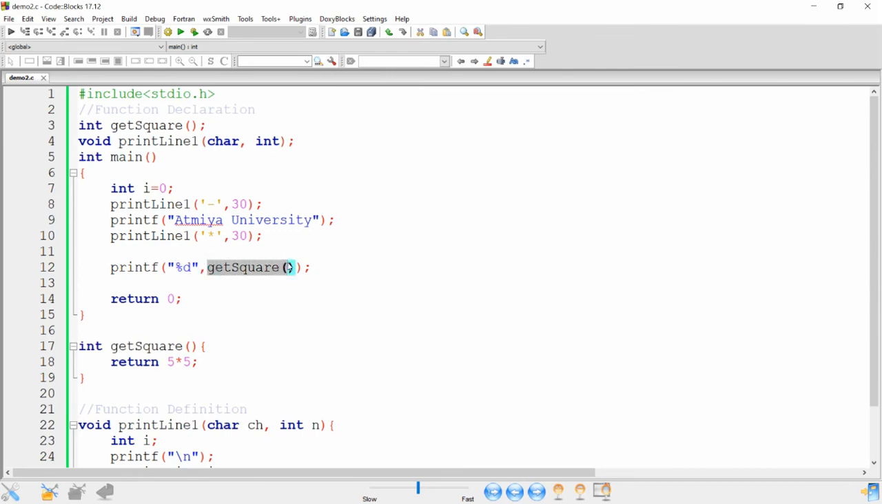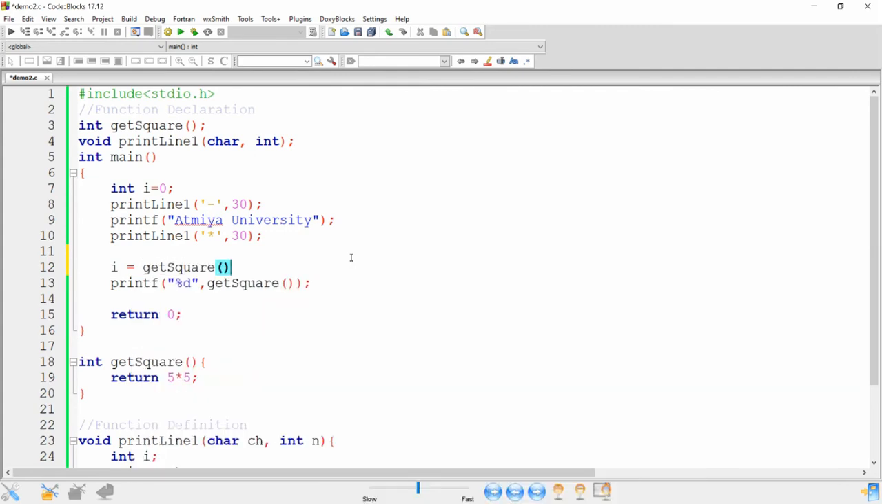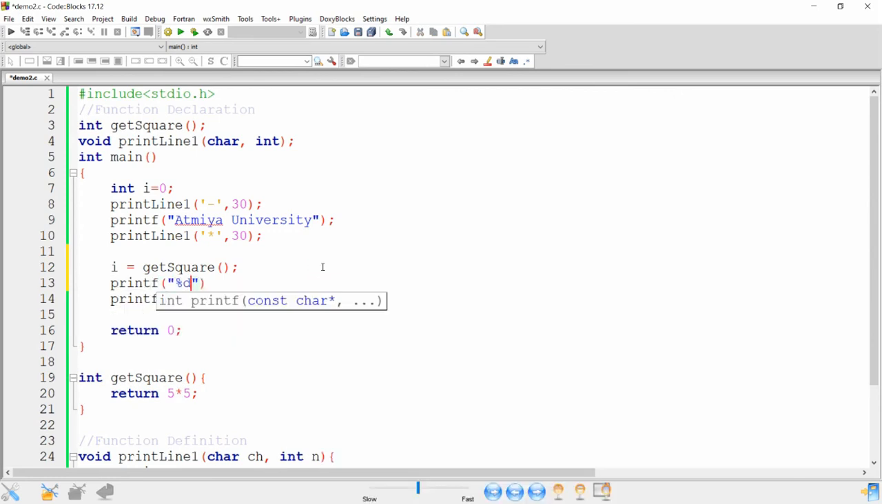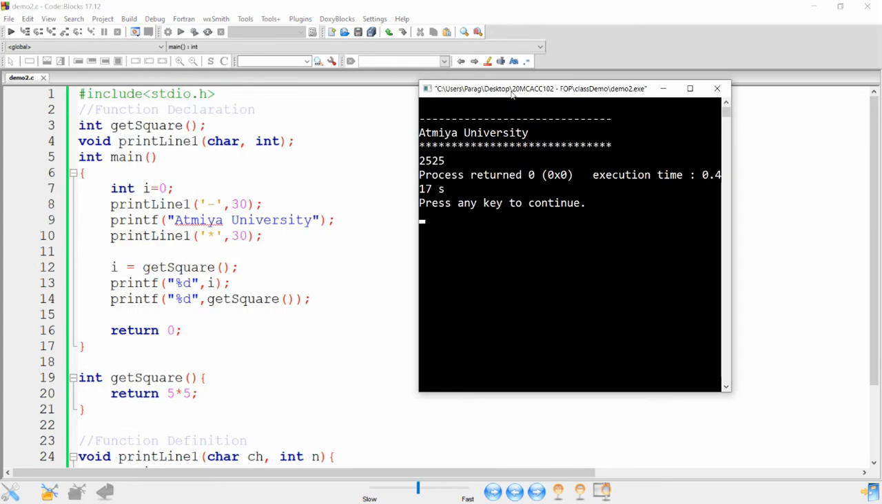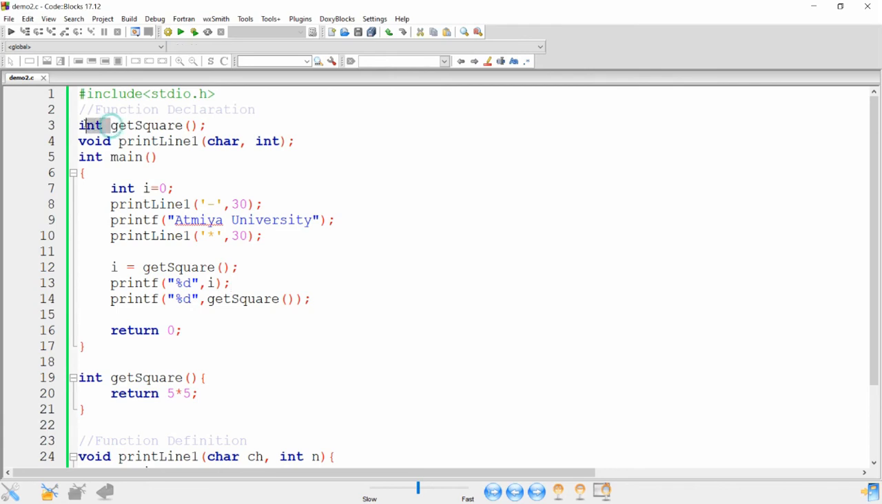It is simply being called. Not only this, you can even do it like this: I is equal to get square. What happens is your get square function will be called and the value will be stored in variable I. Then you can simply print your value with %d and I. So whenever any function returns a value, you can store it in a variable or directly print it in a printf statement, right? This is the simple function returning an integer. I'm storing it in variable I and printing it, and I'm also calling that function from printf.